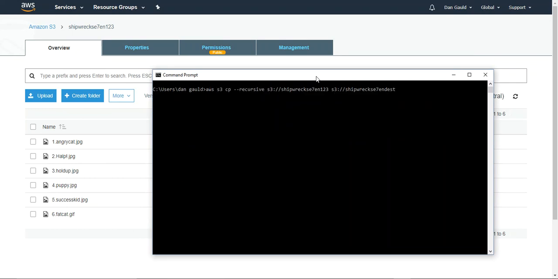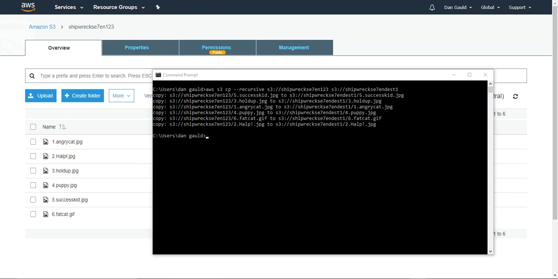We will now enter our command, and this is going to replicate all the contents from our source bucket to our destination bucket. I've installed the command line, so we've got aws s3 cp --recursive to copy all bucket contents and subcontents. Here's the name of our source bucket and our destination bucket. Let's hit enter and give that a moment. And the command's completed and it's copied all the files.